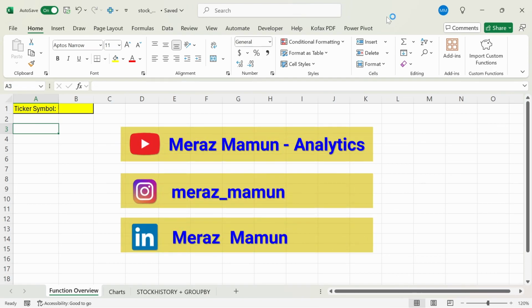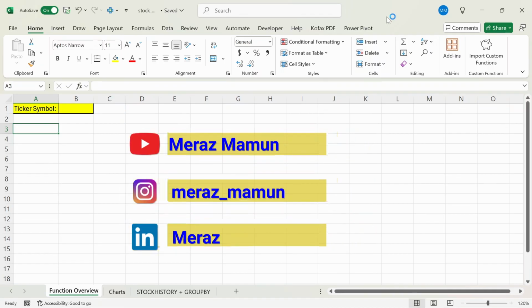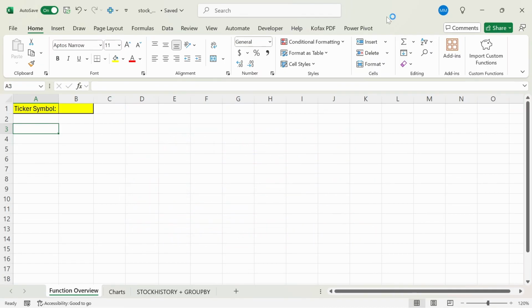What's up everyone? In this video, I'm going to show how you can use the stock history function to get historical stock price data into Excel. For this function, you'll need access to Microsoft 365 and internet connection since you'll be getting data from online sources.